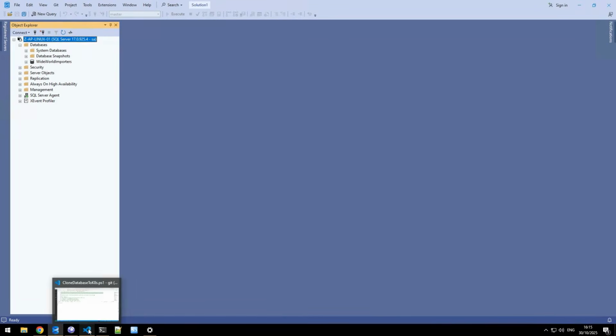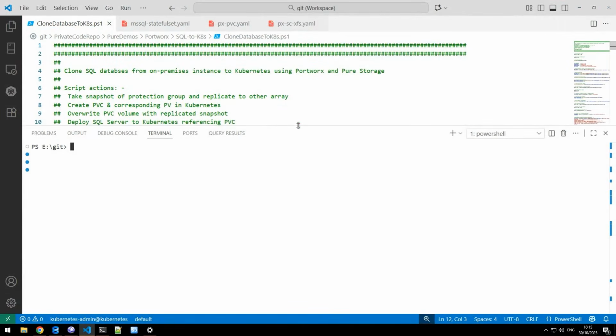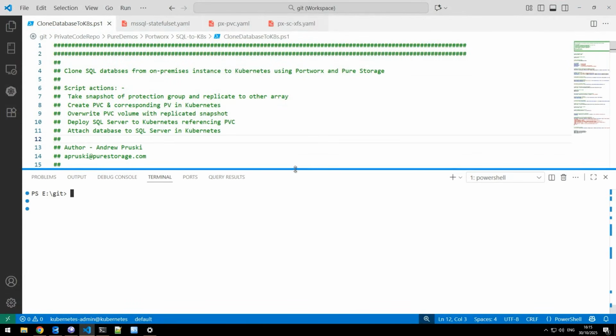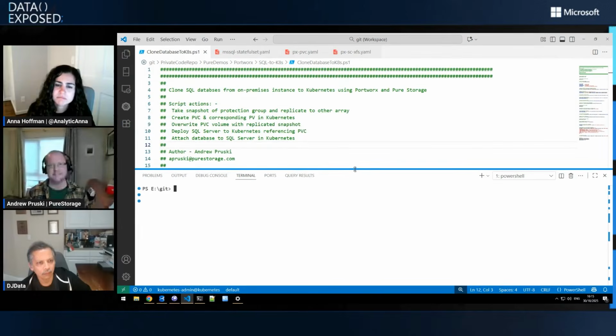So if I jump into Visual Studio Code, let's have a look at the steps. We've got take a snapshot of the protection group. Now, a protection group on a FlashArray is just a logical entity where we can drop multiple volumes in. And then we take a snapshot of that protection group, not the individual volumes. And that's how we get a database that's spread across multiple volumes in a consistent state that we can present up to our Kubernetes cluster.